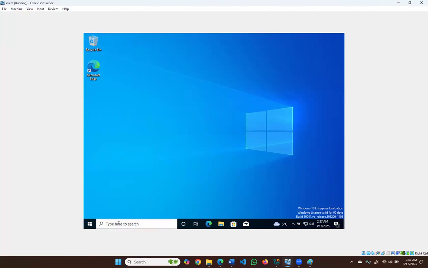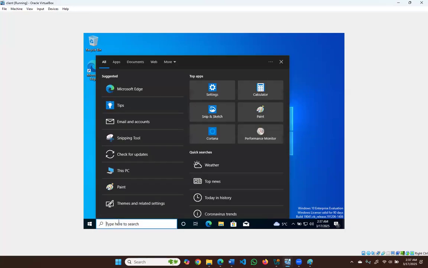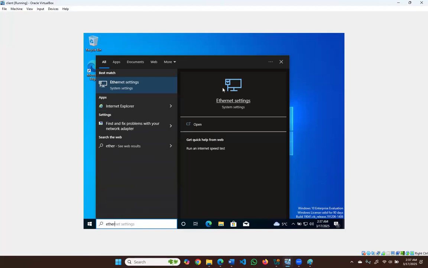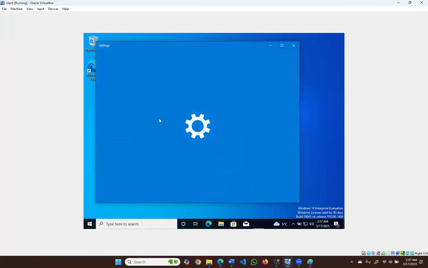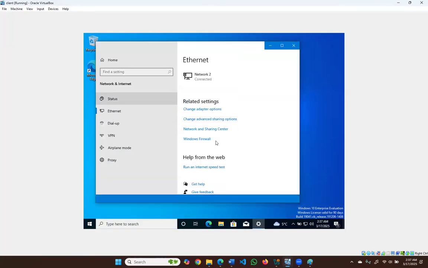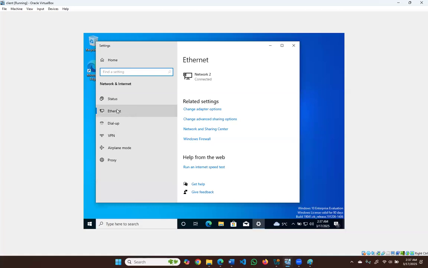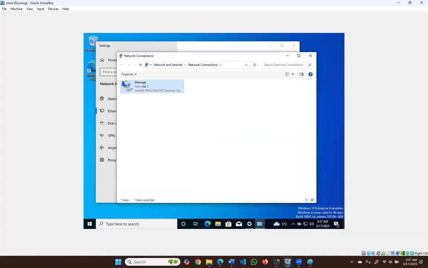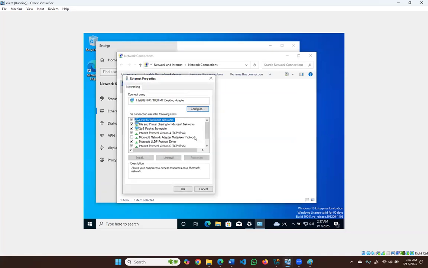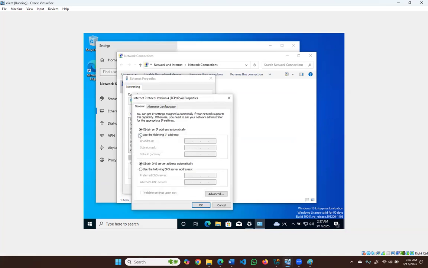You said assign an IP address. To do that would be Ethernet. Don't try to memorize how to get here. Don't try and tell me, just tell me what to do. I know how to get there. Change adapter settings option. Yes, so right here, right click, properties, and then that, properties, and then this.